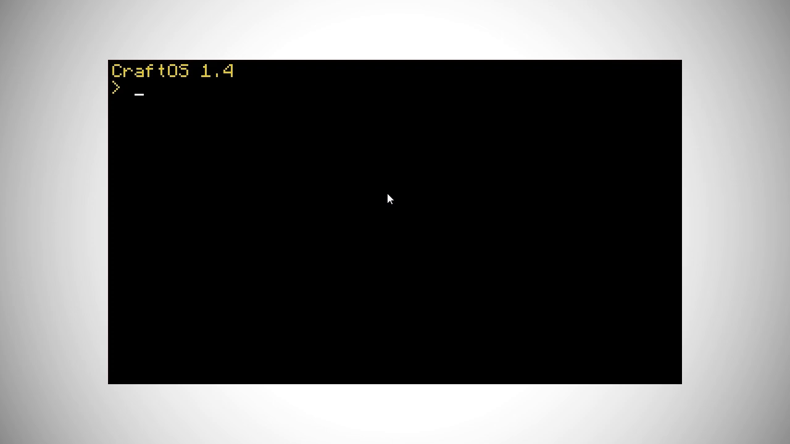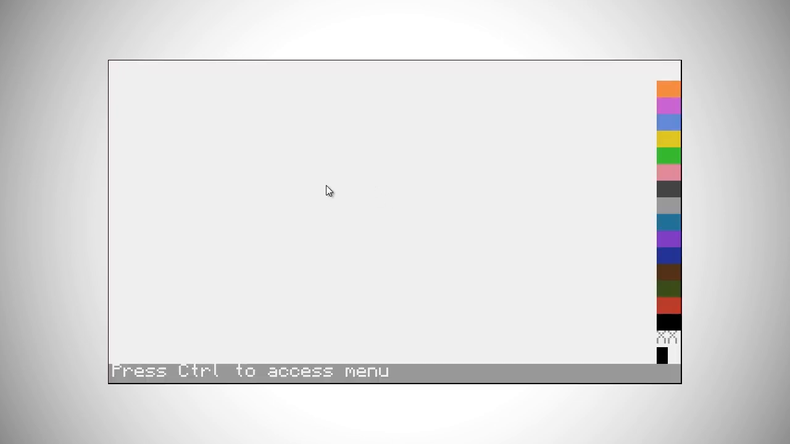So the first thing I usually do is design a background. So I'm just going to call paint, and call this dot background. And that'll just create an empty file. So I'm just going to draw my standard logo. Just something simple.